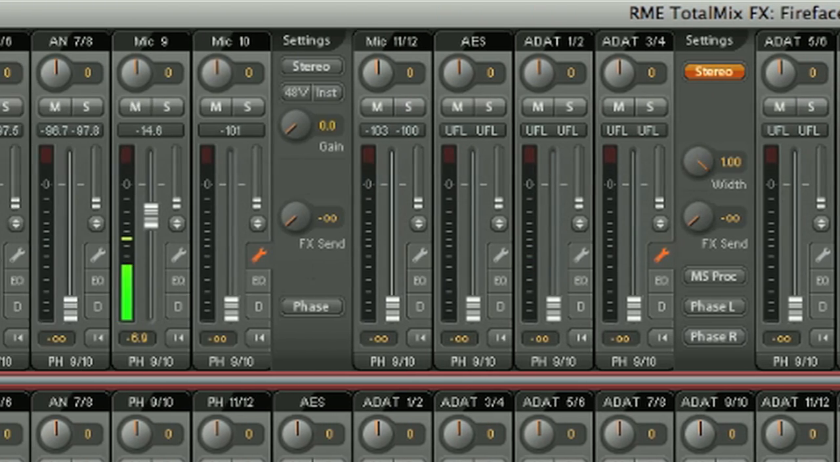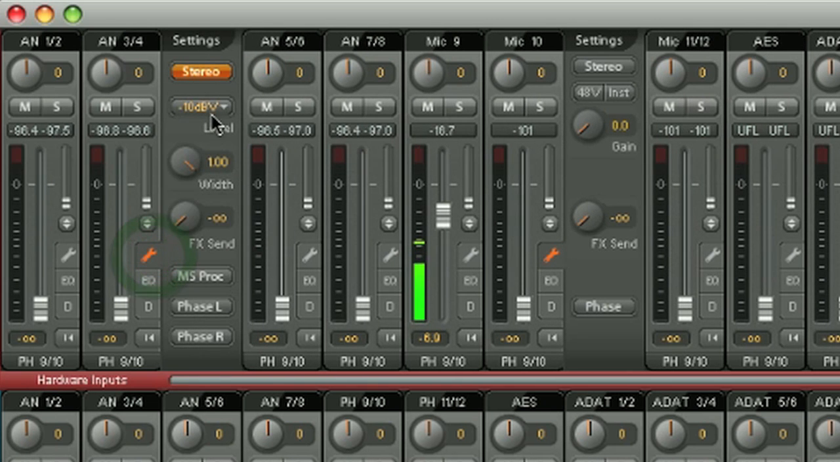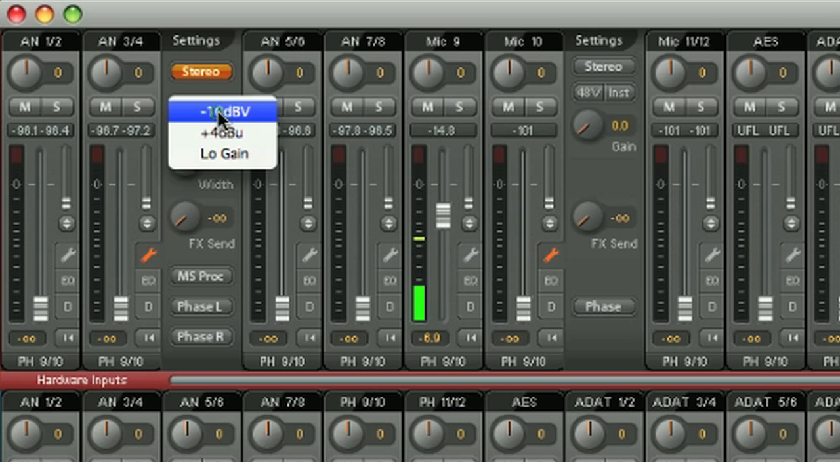If we look at a line input, then you also get the option to change the reference level, so you can change it from -10, +4 or low gain.